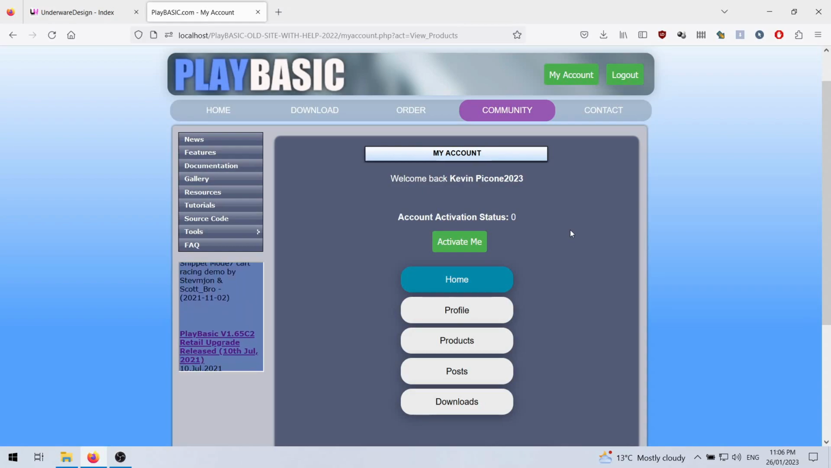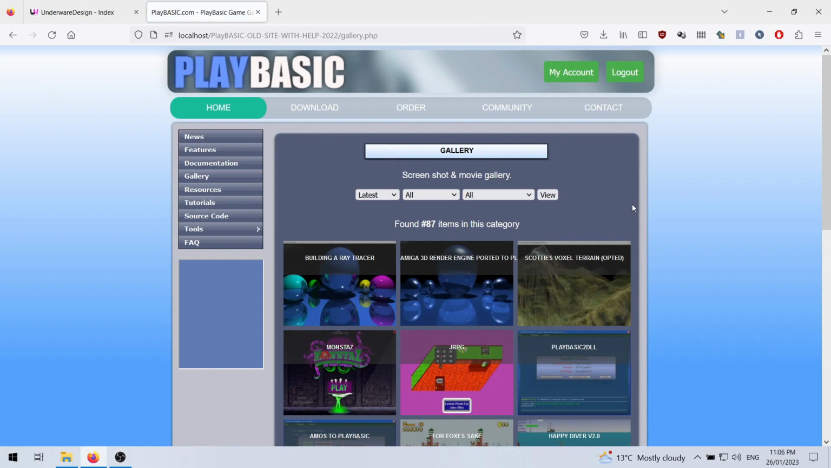So we just want really basic account side stuff, and then obviously once you're in and activated, we can think about having user posts. I think initially we'd probably start with something like the gallery or source code pages.